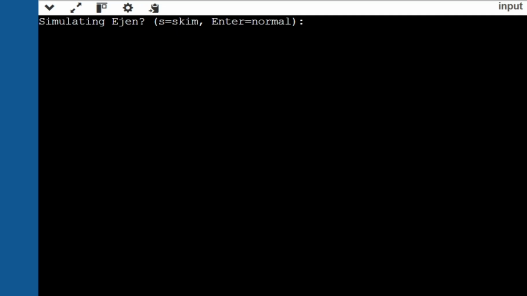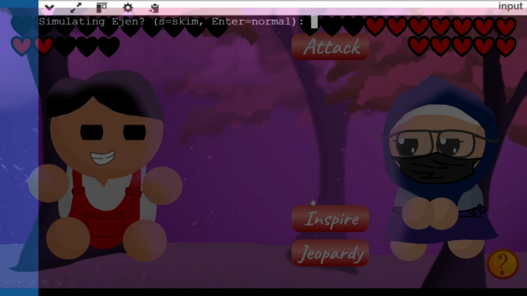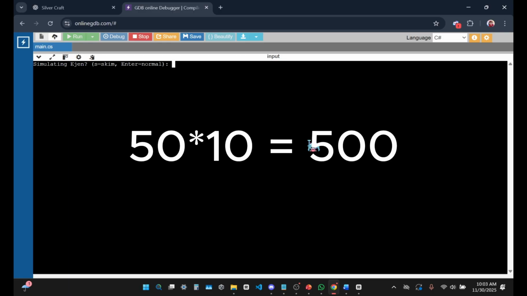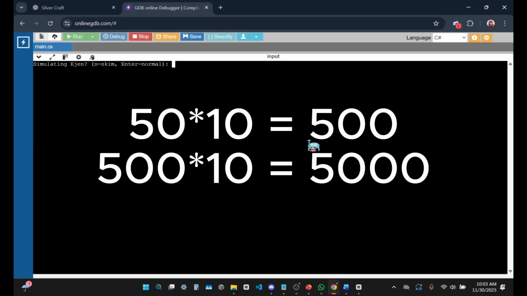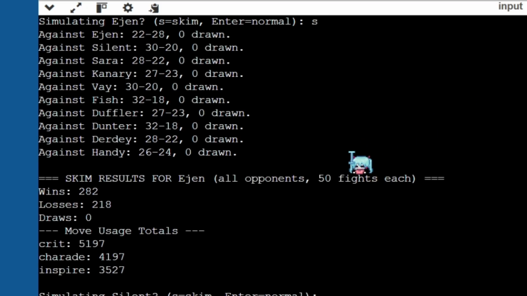And so using this program, I'm going to be simulating roughly thousands upon thousands of fights. Each simulation here will simulate 50 fights per character. So Ejin versus Ejin, there's going to be 50 fights between them. And we're going to be seeing which of these characters is the best. And the best way to do that is using the skim mode. If I just press S, it's going to skim through everything.